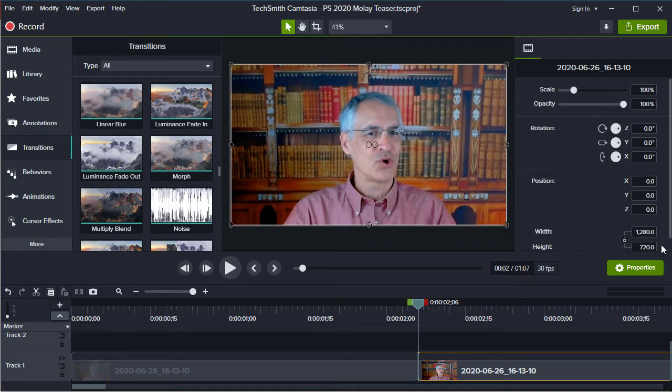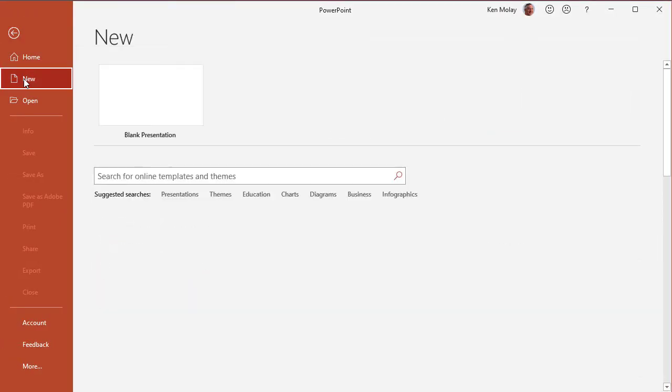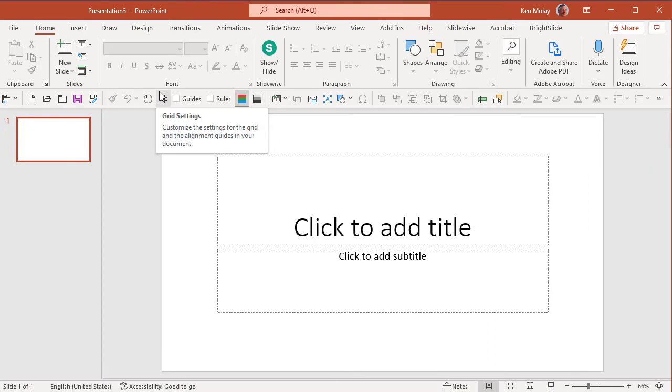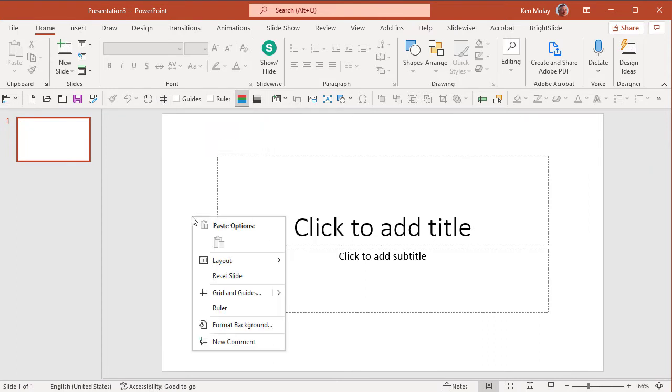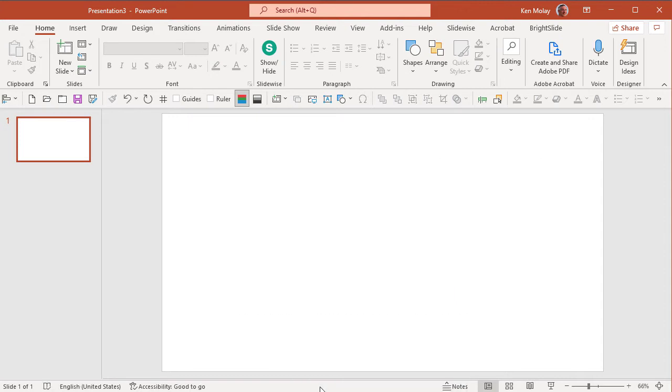Okay, that's everything from Camtasia. We're ready to move to PowerPoint. Let's open a new PowerPoint file. File, New, we'll choose a blank presentation, just whatever it has as the default. And I want a blank layout. So I'll choose a blank layout.